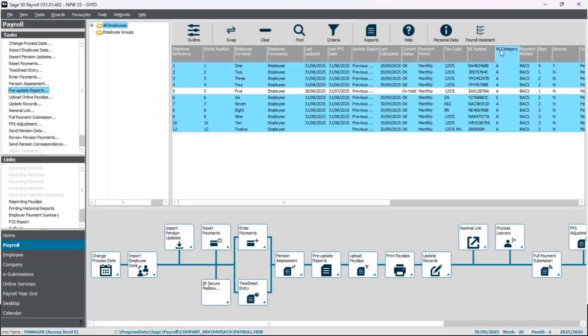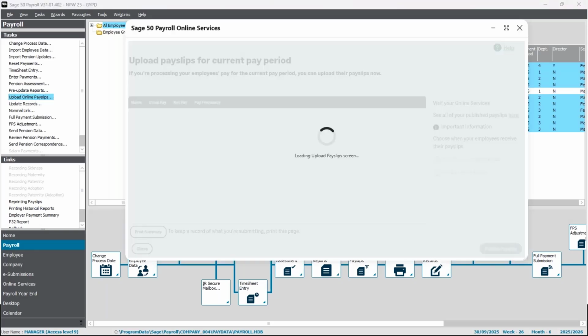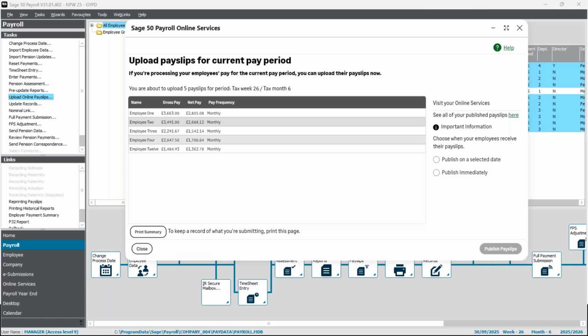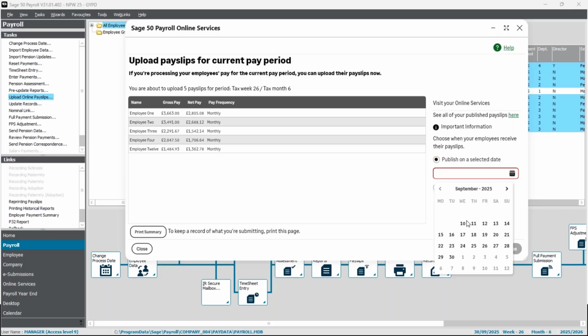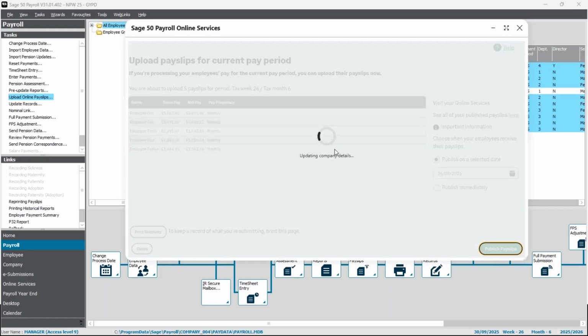Like I mentioned earlier, I do have some people using the online pay slips, so I'm going to upload online pay slips as well. So I've got my employees there. I'm going to publish them on a selected date. They get paid on the 30th, so I'm going to publish those on the 26th. Hit on publish.